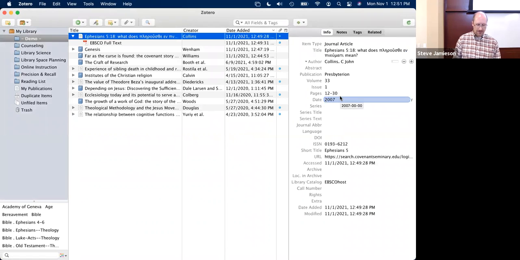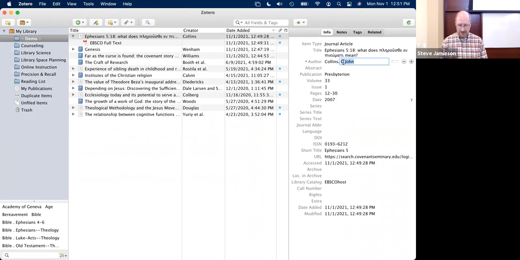So let's go back to the metadata for this article. And there's a couple of cleanup things I need to do here. For example, in the author field, I'm missing that period in front of the C for C. John Collins. So I'll fix that.